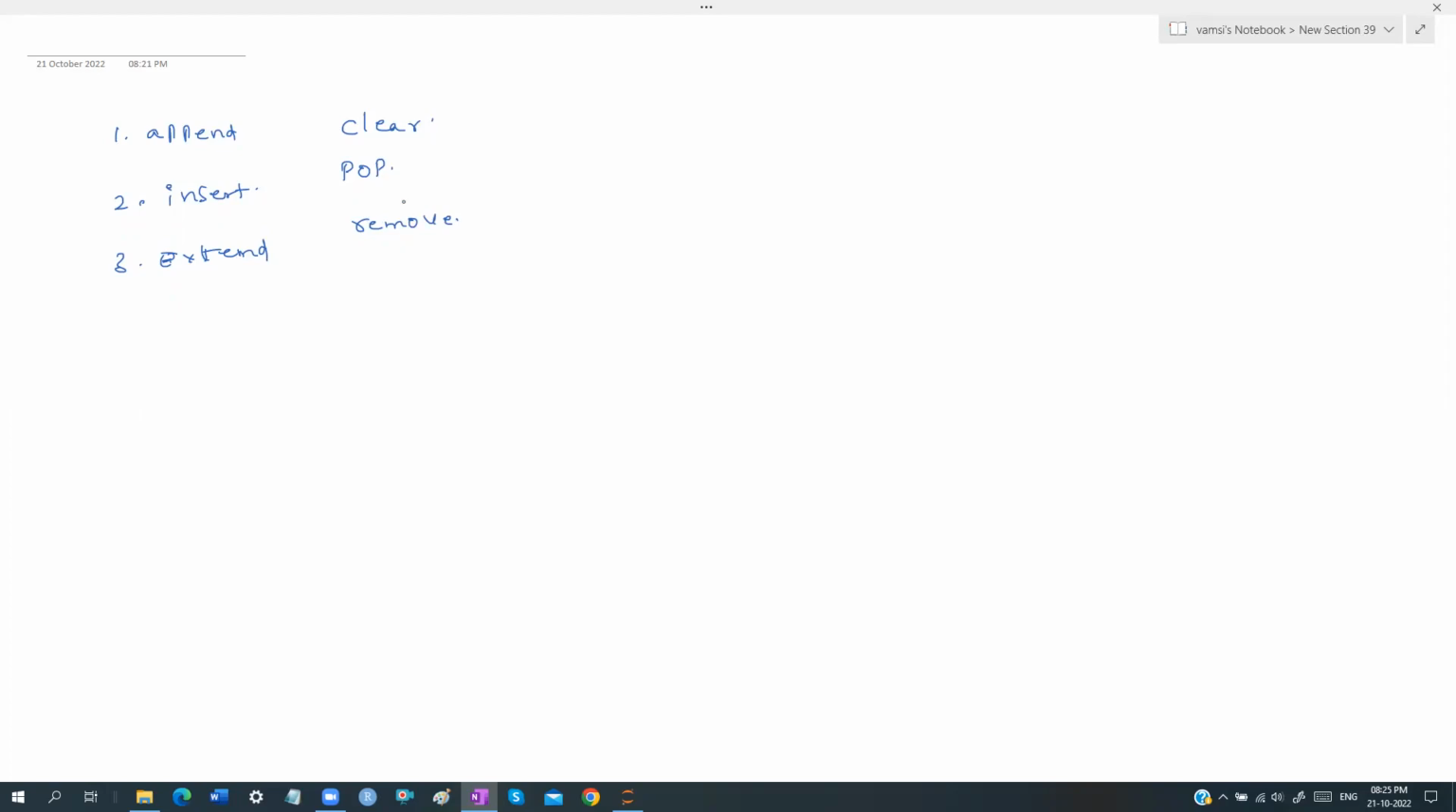After that, we discussed some other methods, some generic methods. Whenever we want to sort the data, there is a sort method, and there is reverse. Reverse is just reversing the elements. Sort just sorts the data either in ascending order or in descending order.